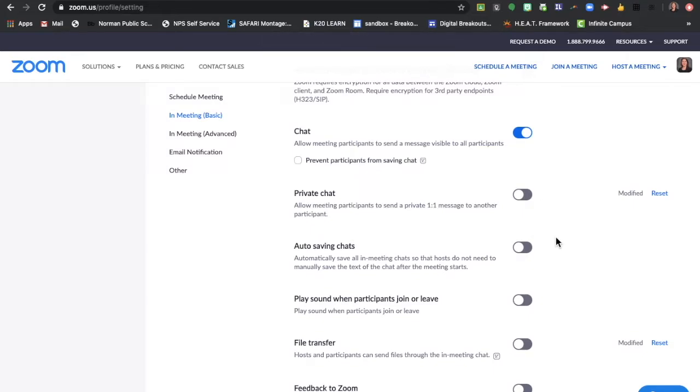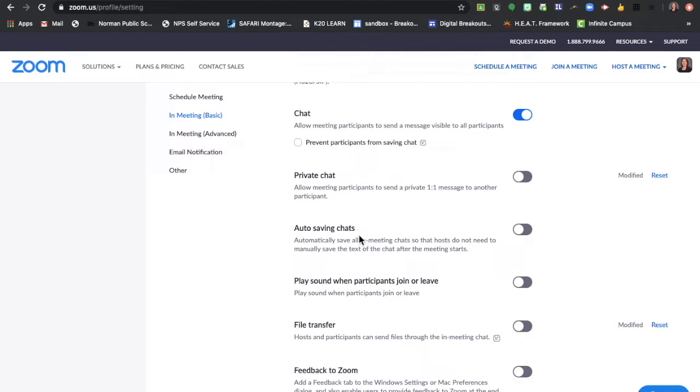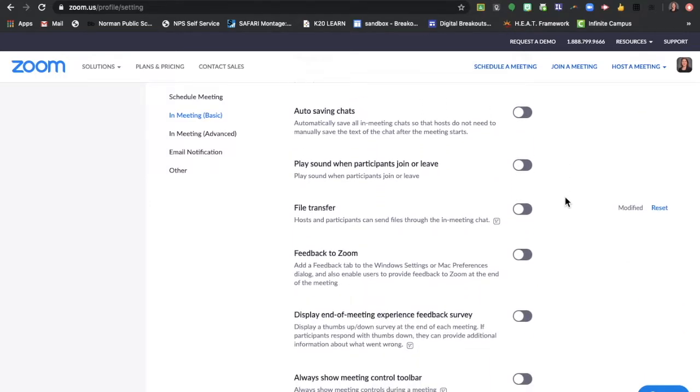The next one is a few steps down. So we've turned off private chat. Now we want to turn off file transfer, and mine's already off. But what this does is this makes sure that no participants can send files or anything to each other while you are in your virtual lesson. So make sure it's gray.